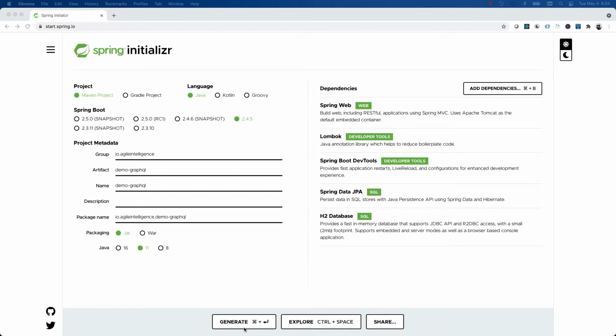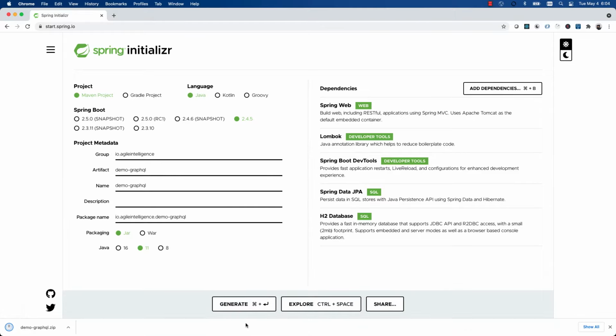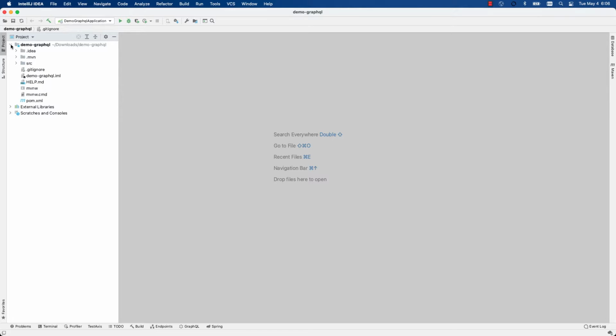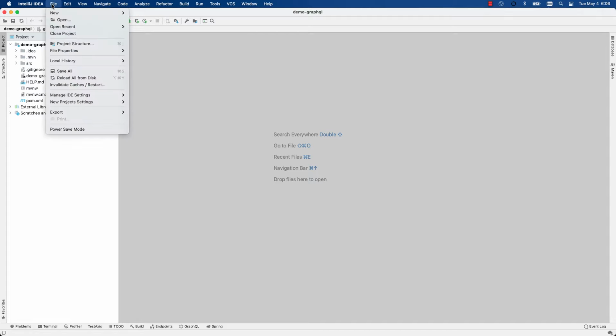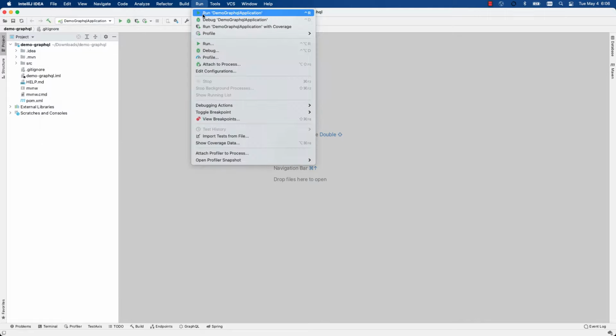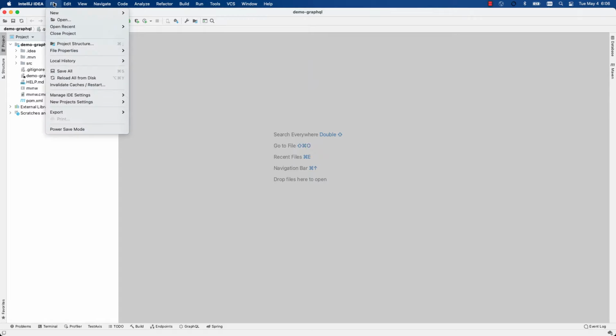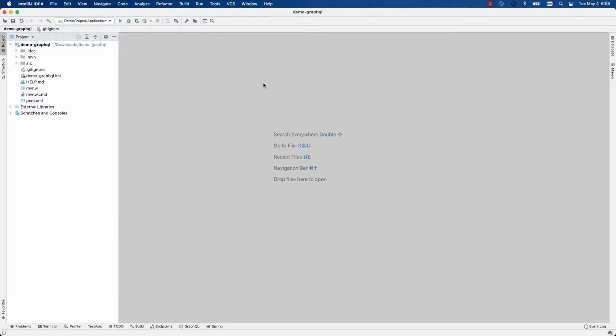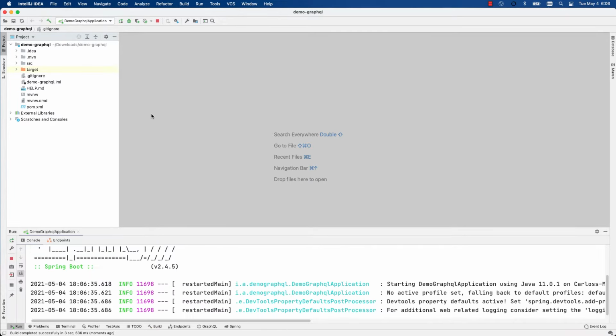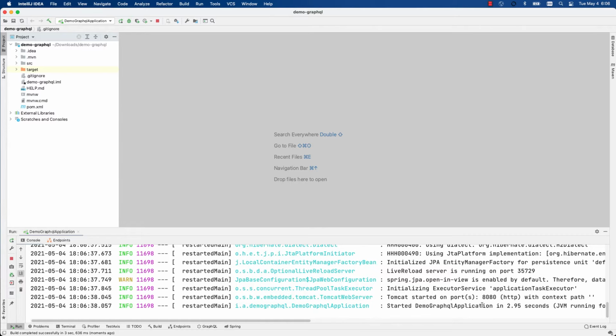Now we're going to generate the project, and then open this project with our IDE. Back in my IDE, I have already opened the project that we just downloaded. If you're using IntelliJ, you can just go to Open and then browse to whatever directory you downloaded it to. Or if you're using STS or Spring Tool Suite, you can use a similar feature to open this up. The first order of business is to make sure that we can run our project with no problems. And as you can see, I was able to start it, which is great.